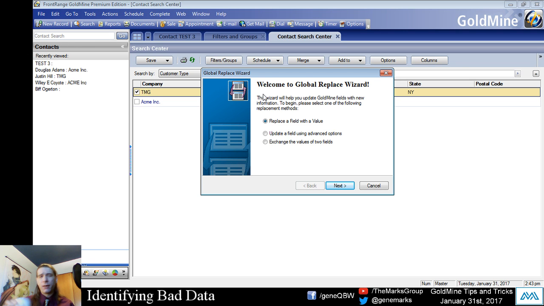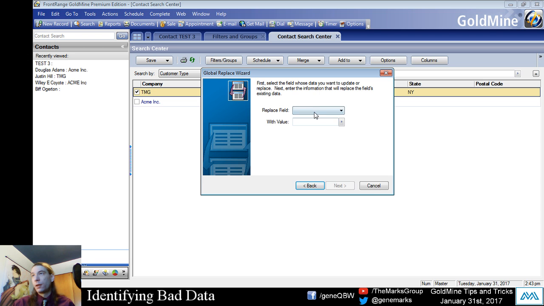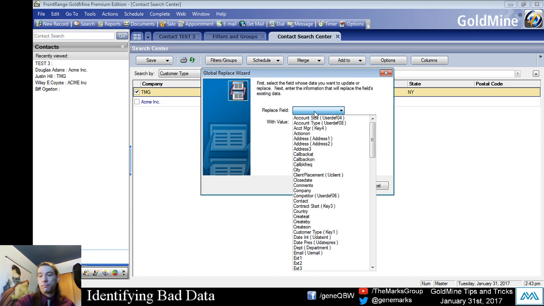So, the global replace wizard. Why is everything a wizard? I don't understand it. We're simply going to want to replace a field with a value. Of course, there are advanced tools that we can play with down here. That is for another day. I want to replace a field with a value. What field? My contact type. Now you're going to see all the fields in the universe in here.